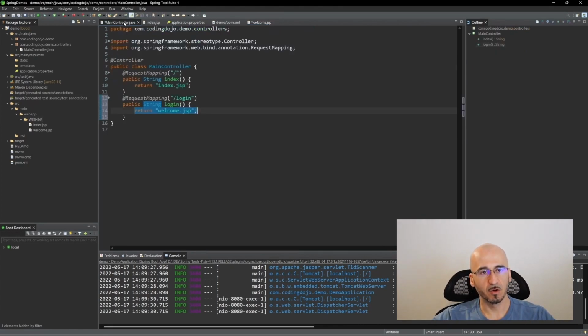And then on our main controller, now when we go to the login route, you can see that here we're simply just showing the user the welcome.jsp page. We're not actually doing anything with the data that's been submitted through our form. So we need to deal with that first. And to do it, we're going to use something called RequestParam.